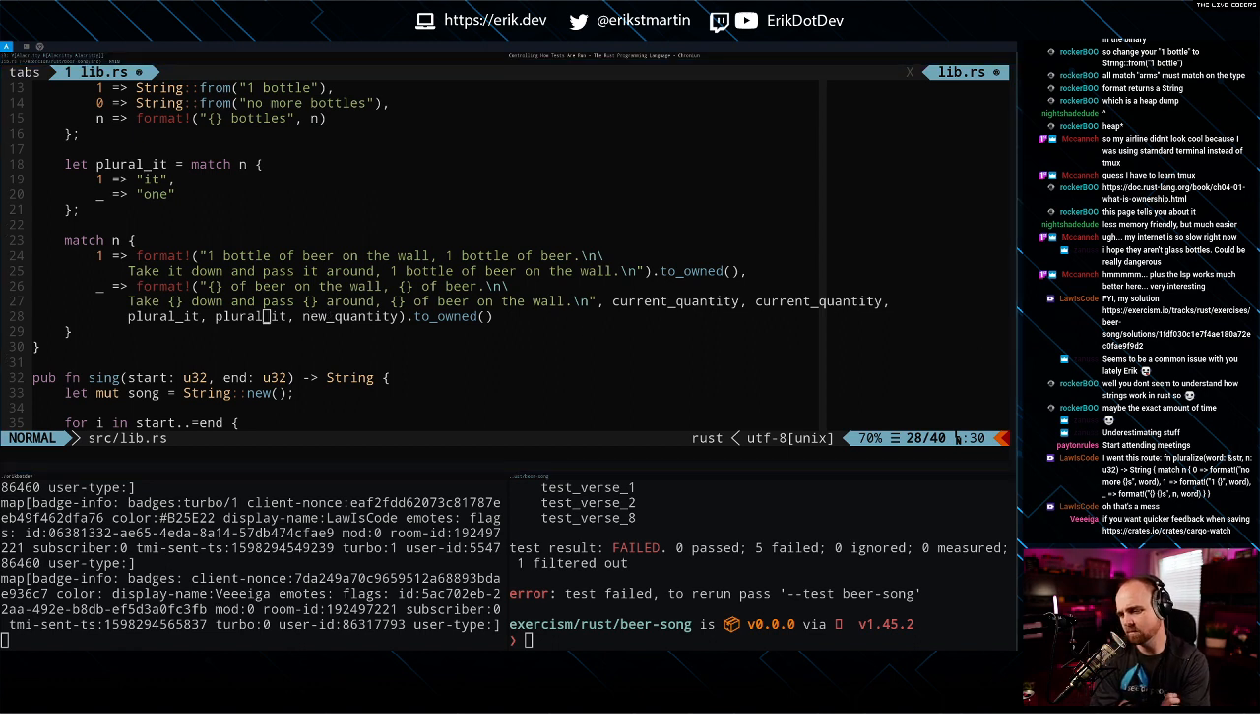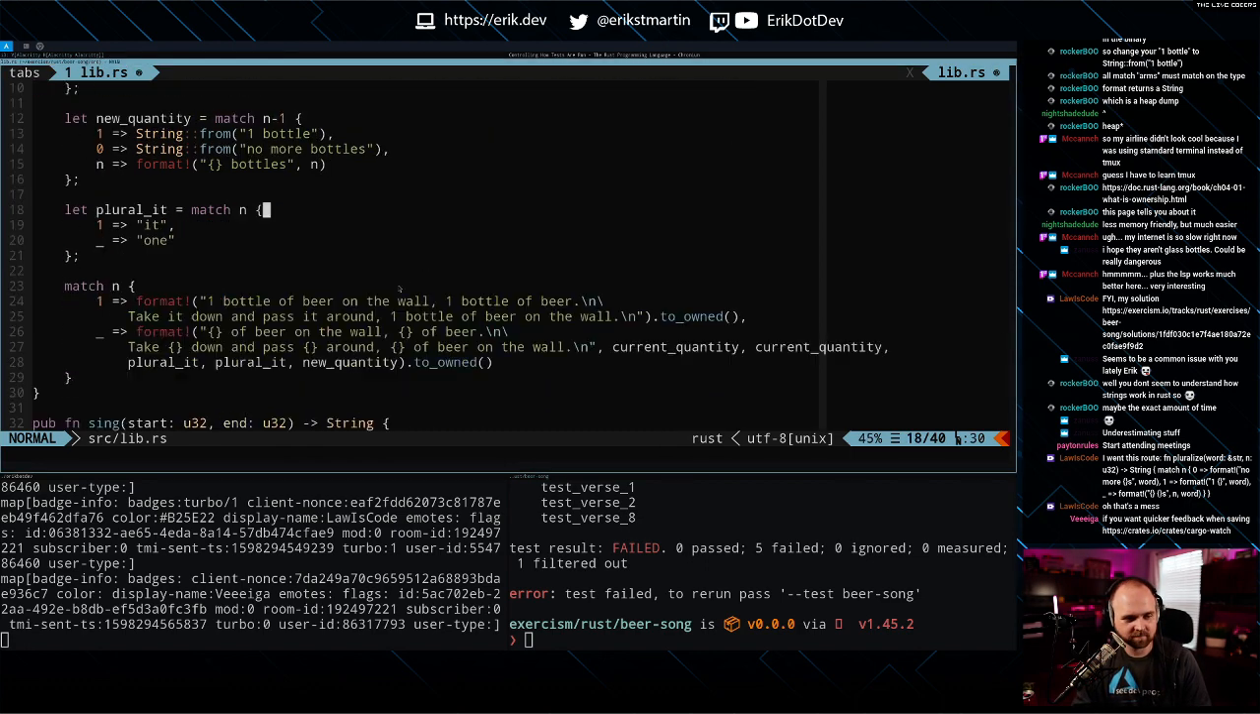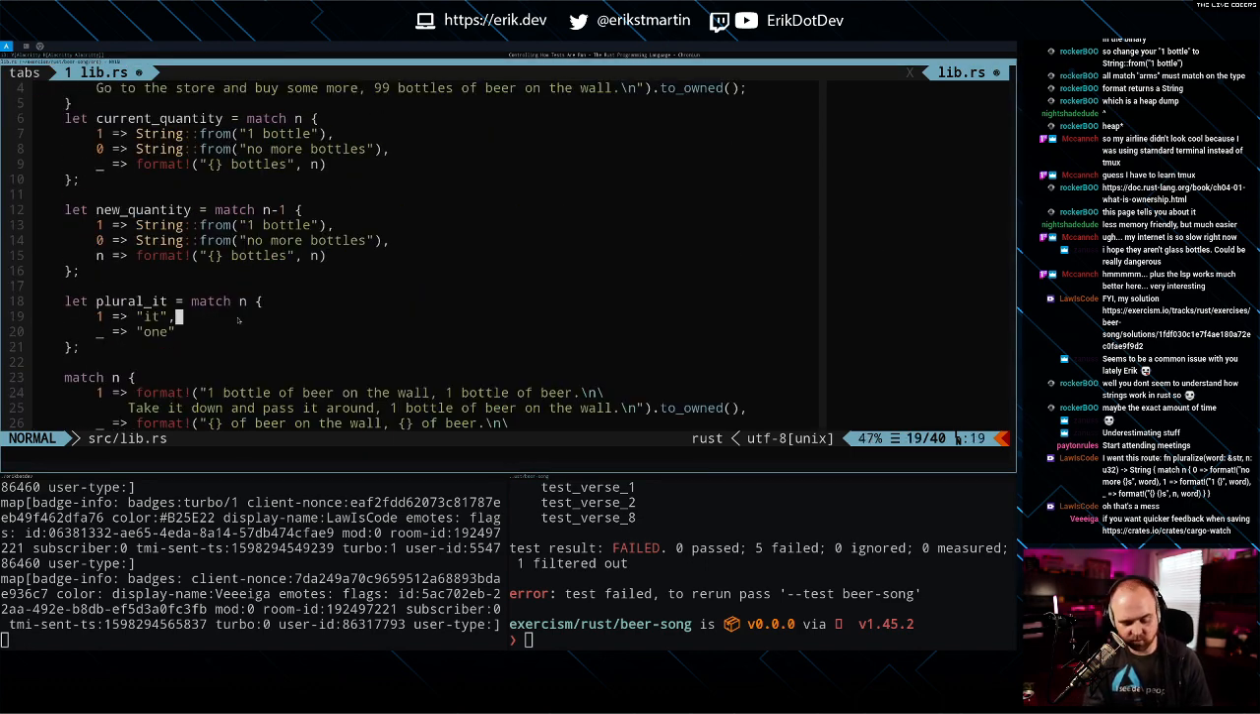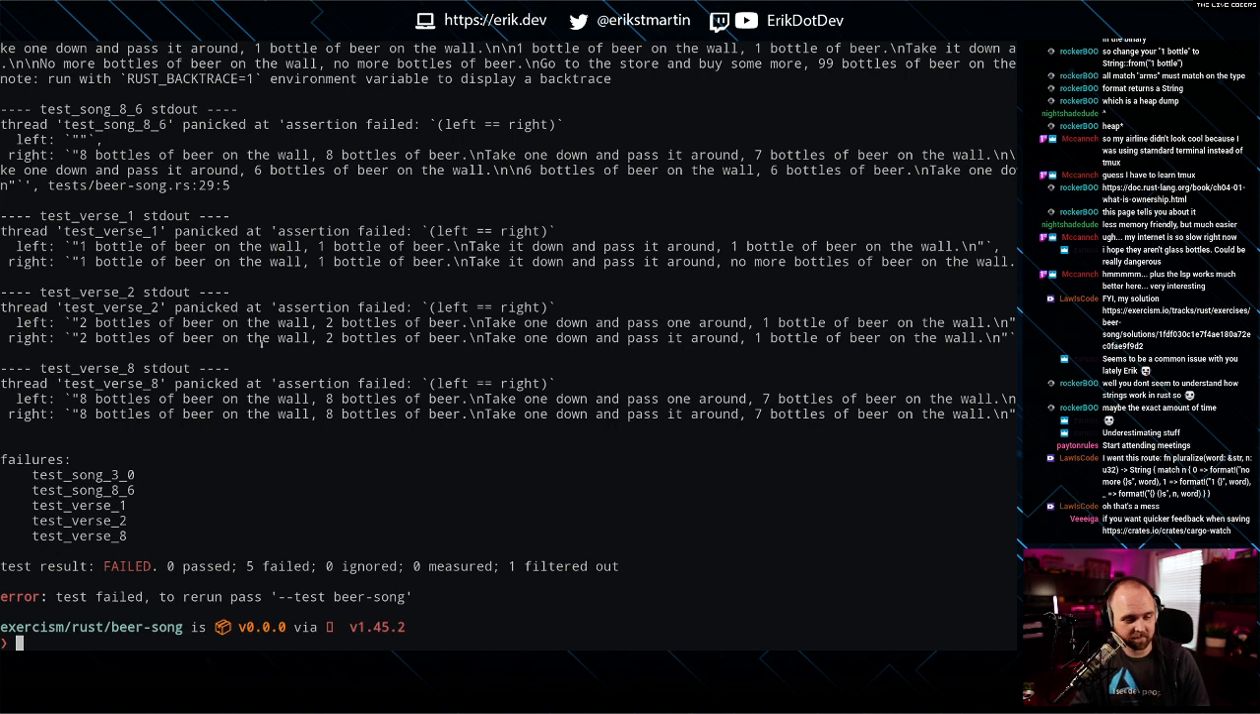So I went the route: function pluralize words, string match, format, no more. Right, so I thought about that too, like just writing a function for it. So this should work though, and I feel like I'm missing something here because this only has two arms. One is for if the current number is 1, and then everything else. But if we look at our test suite, we're testing 8, and we've got everything right.